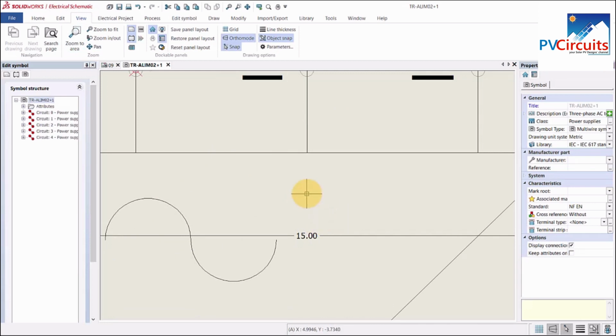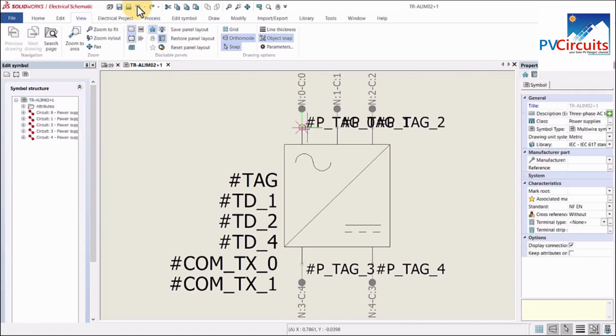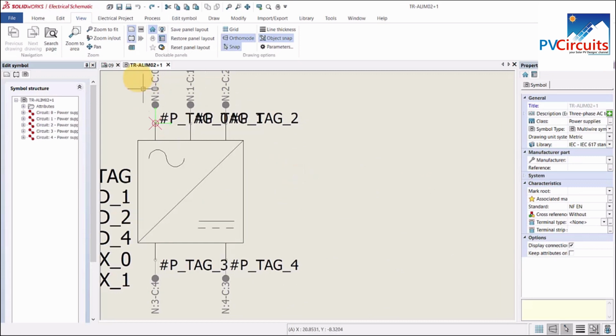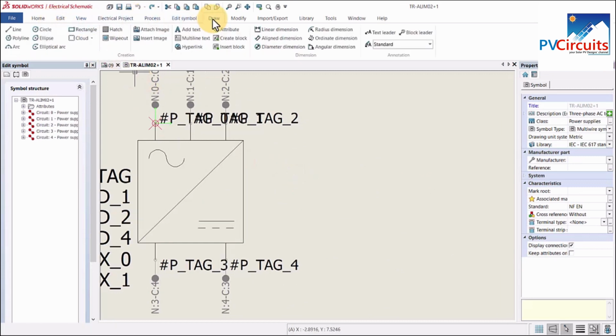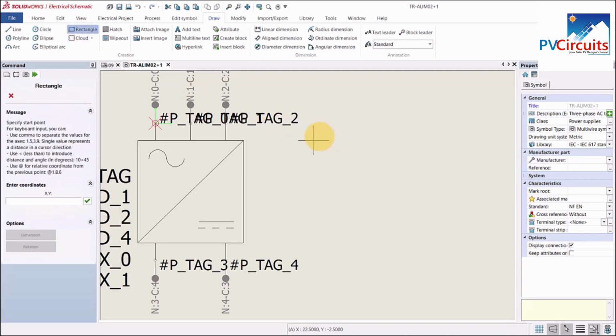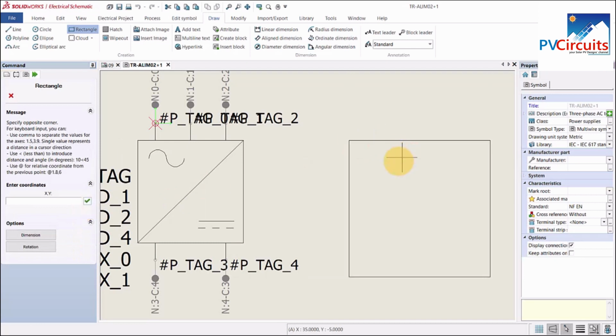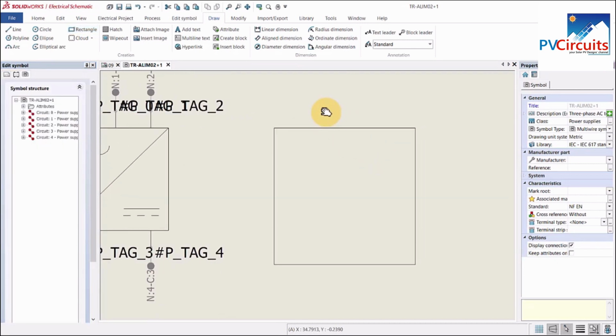I want us to have one with 20 units, 20 by 20. So I'll come in and draw my rectangle, and I click on that point. Then it is asking me, so I'll choose the dimensions. Specify length, I want 20. Select. Specify height is 20. Select. So this is my new rectangle.